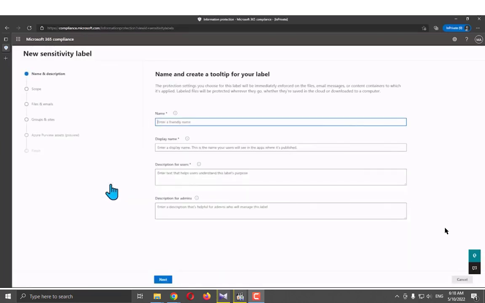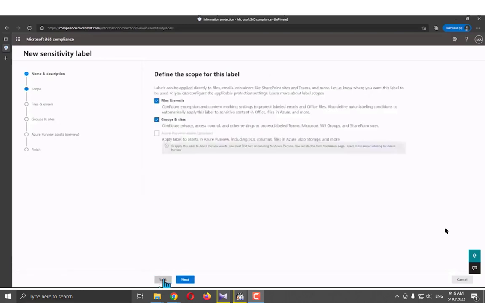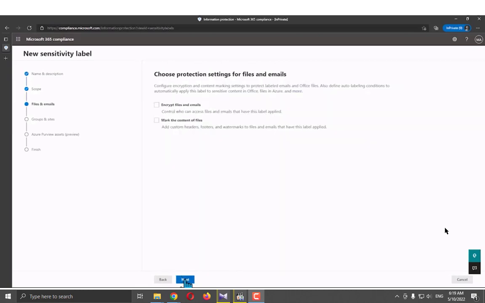Now we'll create a second sensitivity label of confidential. User description is confidential information with all protection. The admin description, confidential information with all restrictive encryption, marking, and sharing settings activated. Scope, again, files and emails, groups and sites. We'll choose to encrypt files and emails and mark content of files.